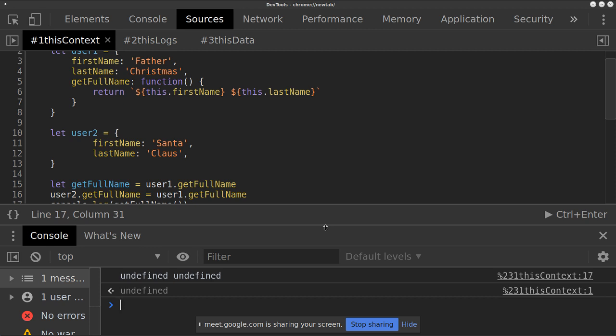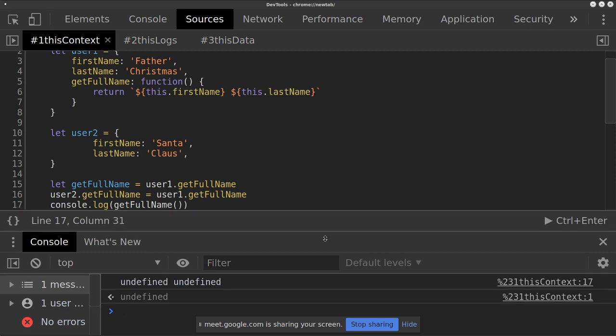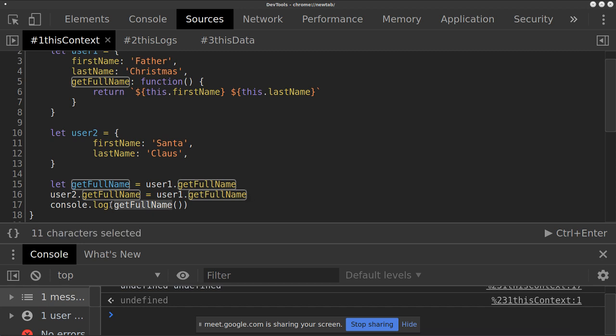So it was definitely trying to access this.firstName and this.lastName, but it couldn't find those properties on the object that it was looking at. So the this value was set to some object, but it definitely wasn't user 1, it definitely wasn't user 2, because they didn't invoke getFullName. What did invoke getFullName? Say again, Max?